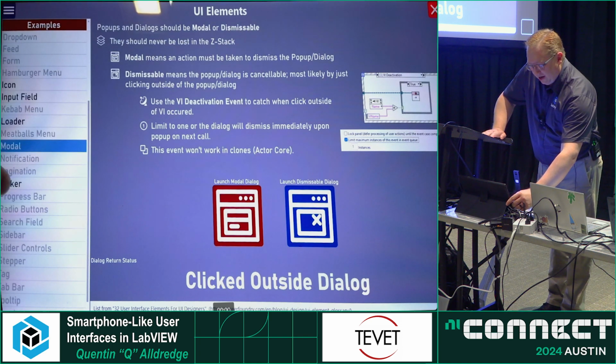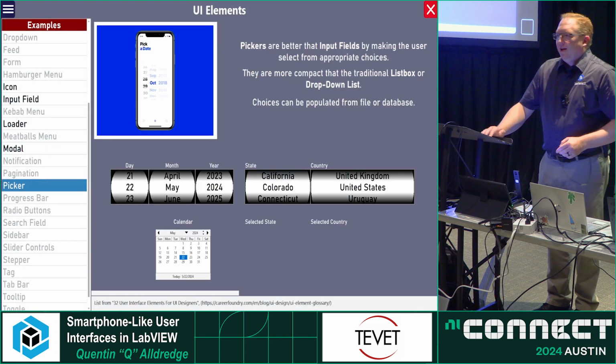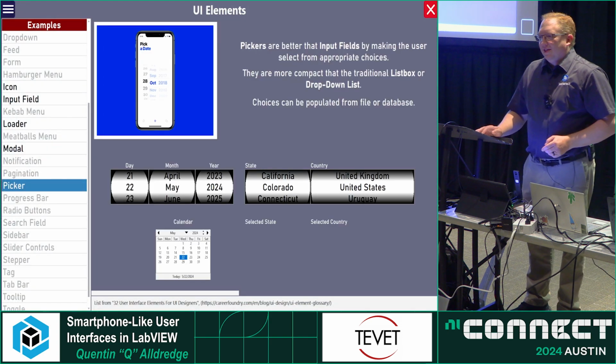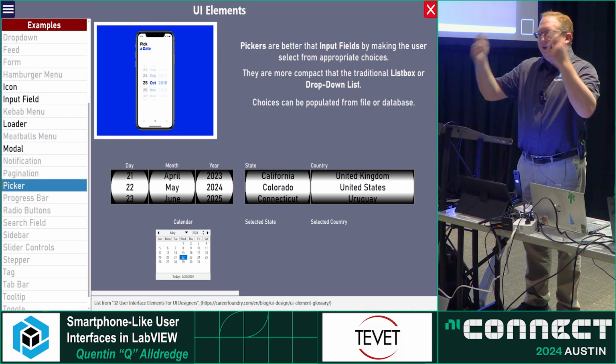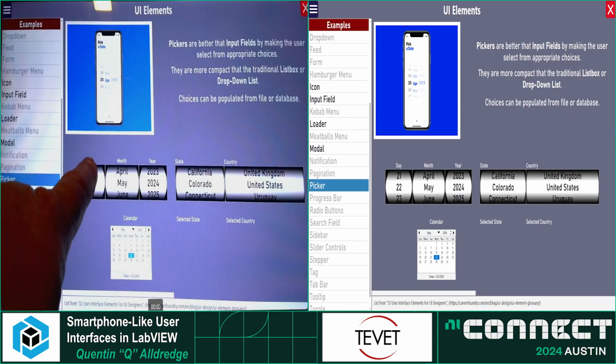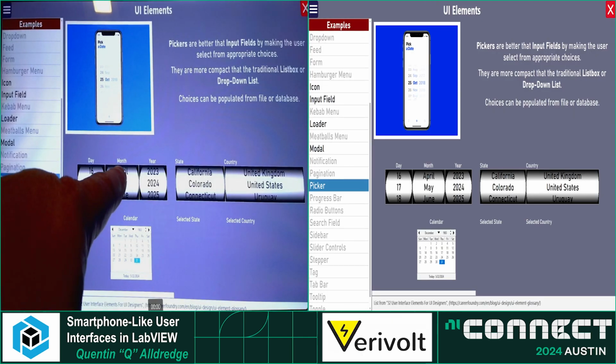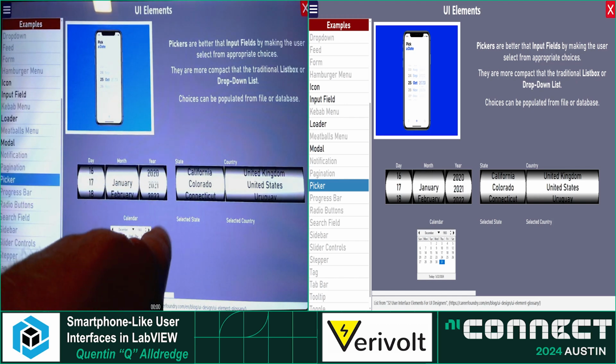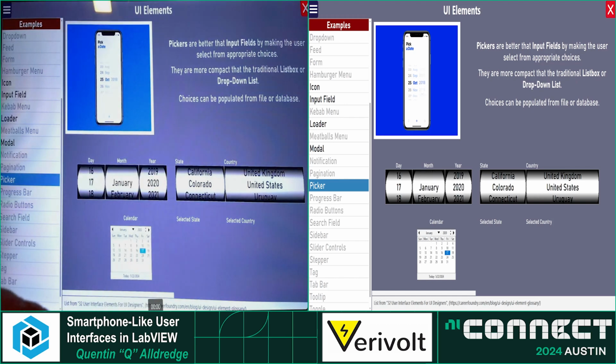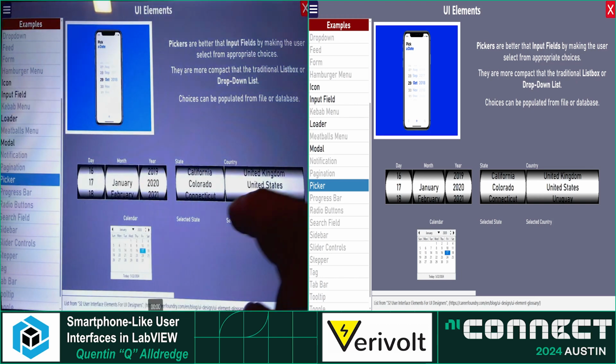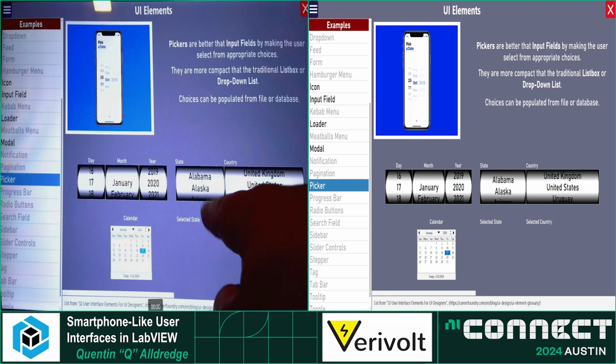Okay, the last one I did here is called a picker. You're probably used to seeing these. Looks like it's a drum that has numbers on it that you can cycle through. So, you can go to a specific day, month, and year, and you can see my calendar updated to that too. This is one that they have for selecting a list for states or countries a lot.